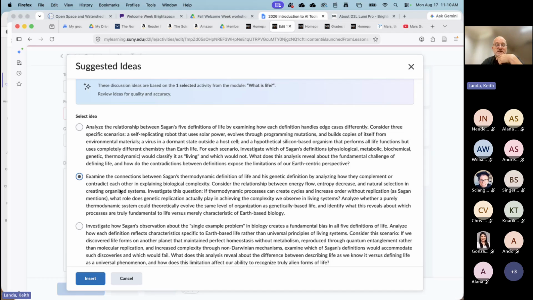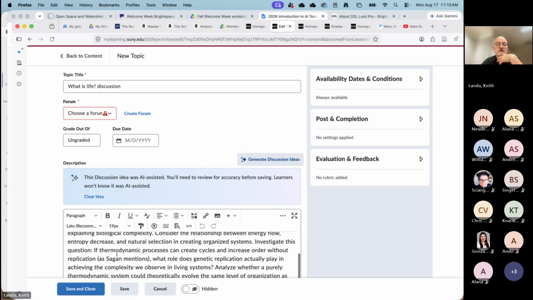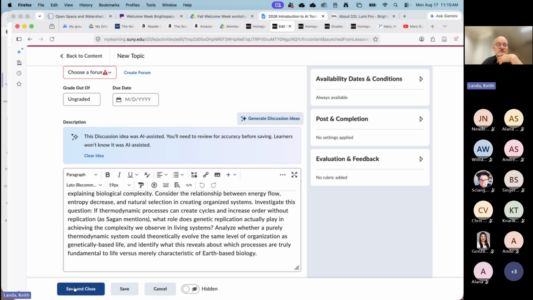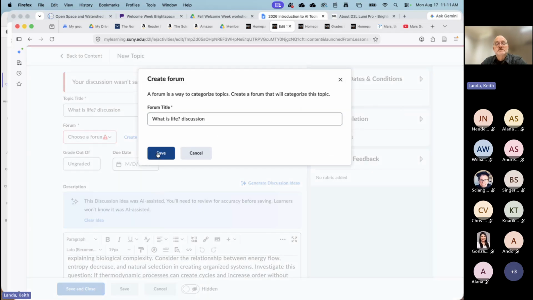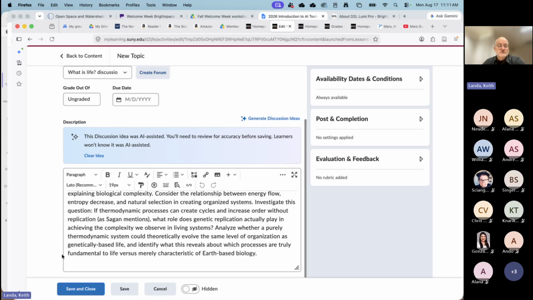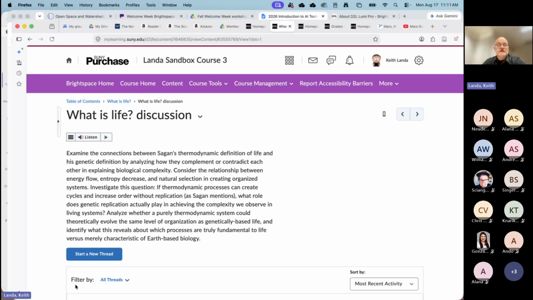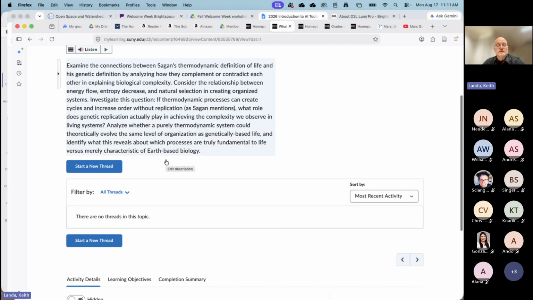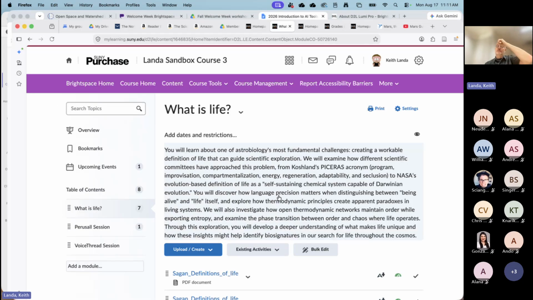So let me pick this second prompt and I'll click insert and save and close. And now, oops, I need to create a forum because I don't have any forums in this sandbox course. Save and close. And now there is a discussion forum in the What is Life module that my students can interact on.